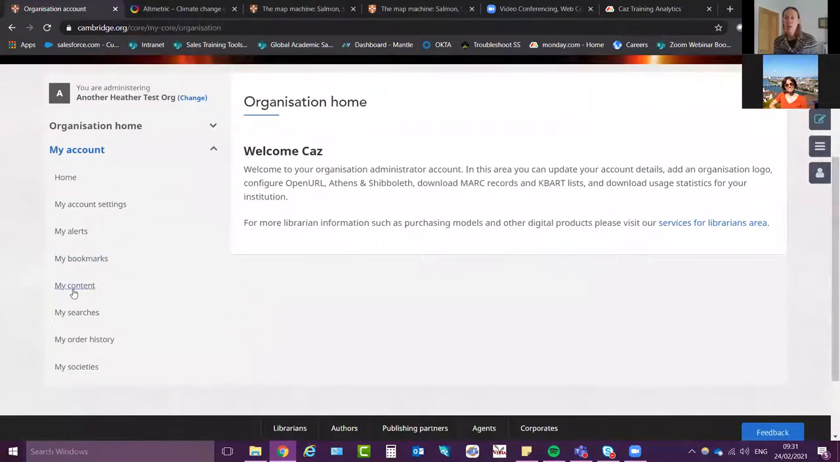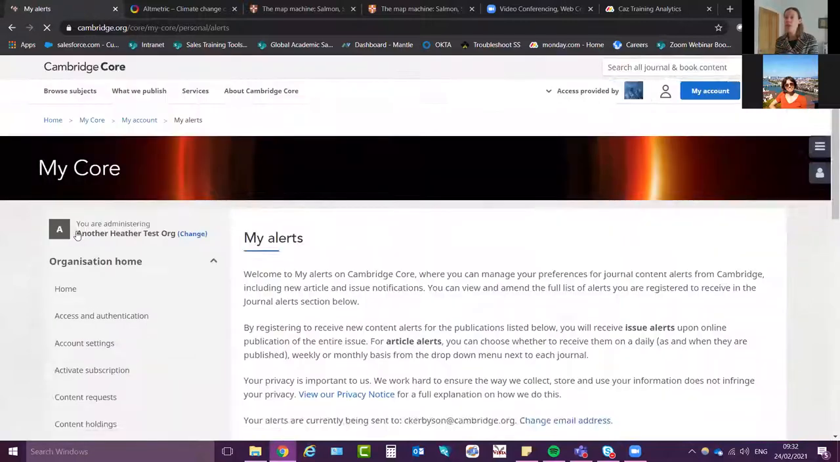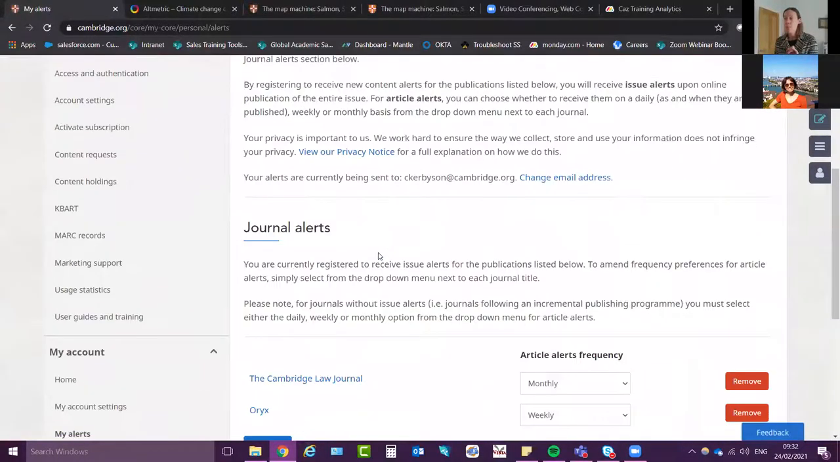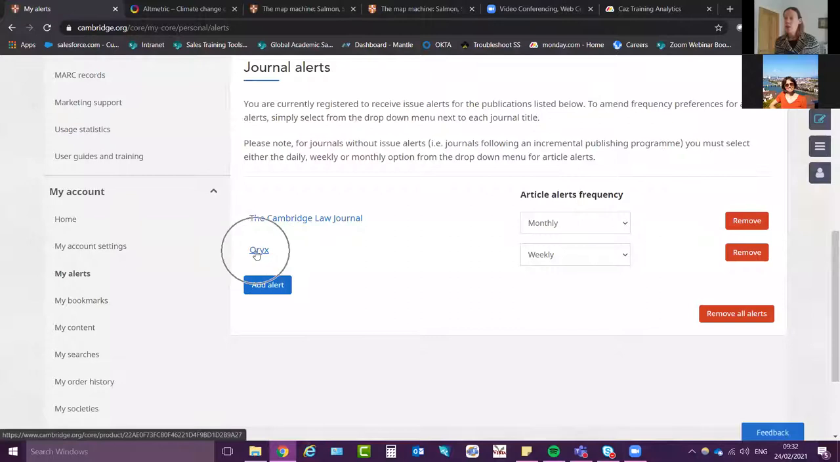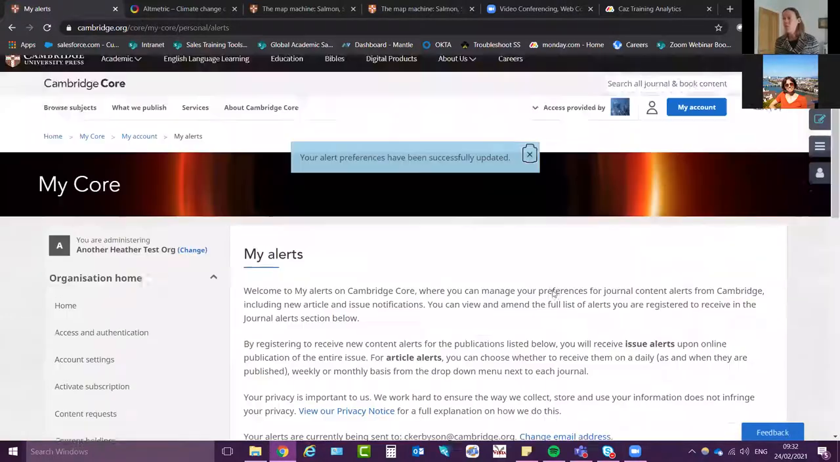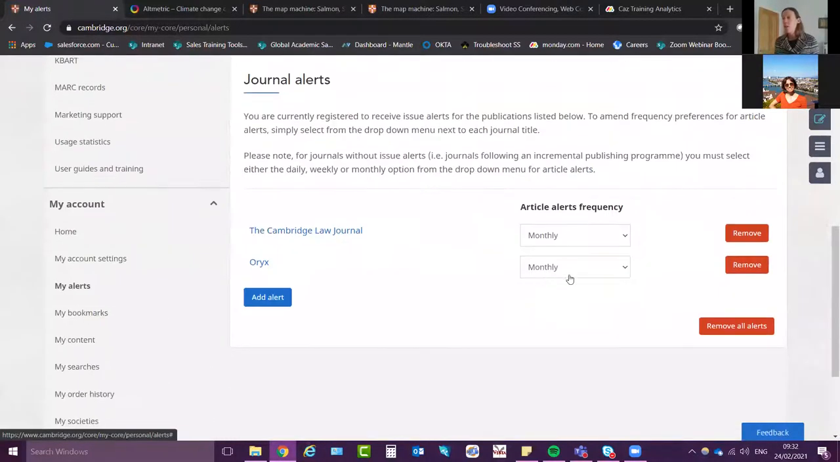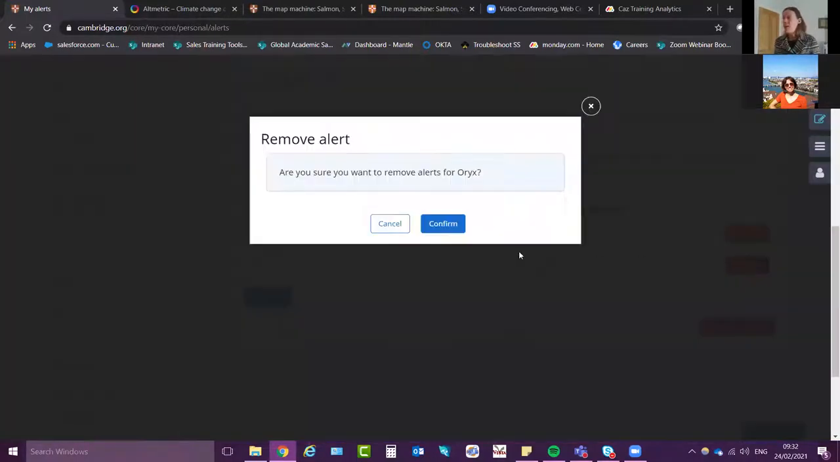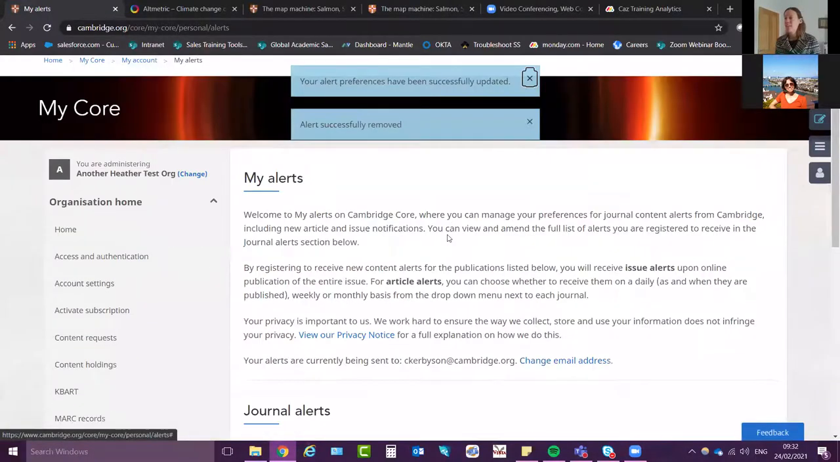And what I've got here is a few different options. First of all, I've got My Alerts. This will show you that bell icon I clicked. This will show you the content alerts. And now we have Oryx, which I just signed up for. So I can adjust that alerts frequency. It goes in weekly by default. If I just wanted it monthly, I could change that, or I can change it to be daily. And then I can actually remove that. If I'm tired of receiving that alert, I can click and I can remove that.